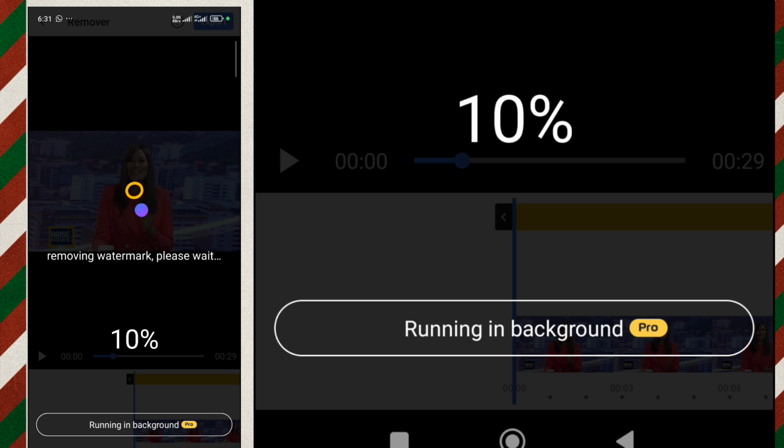Now the watermark is removing. You can see it's on processing, removing watermark. Please wait. It will take a little time, depending on the length of your video. So you're gonna wait for it to finish processing.